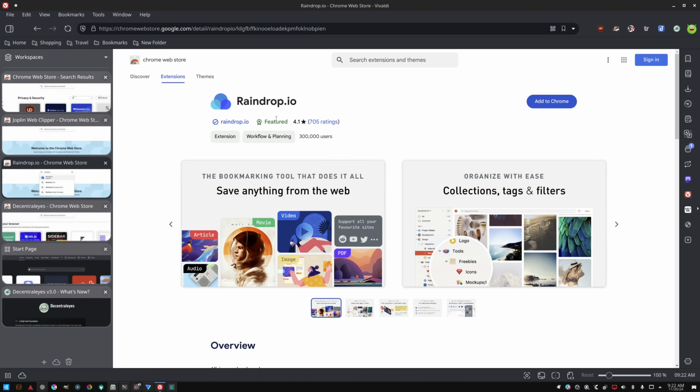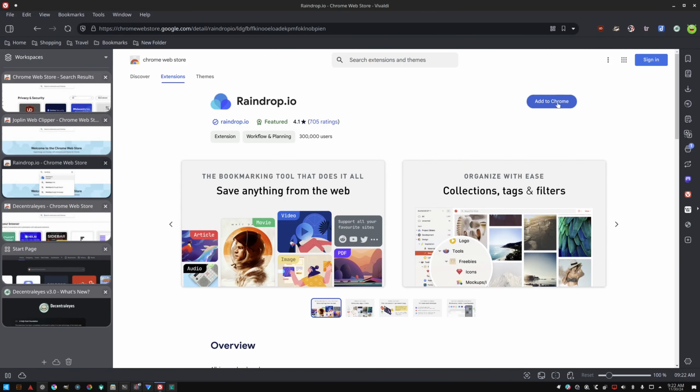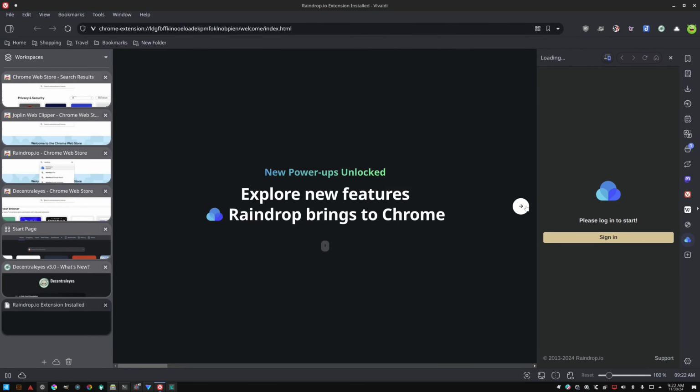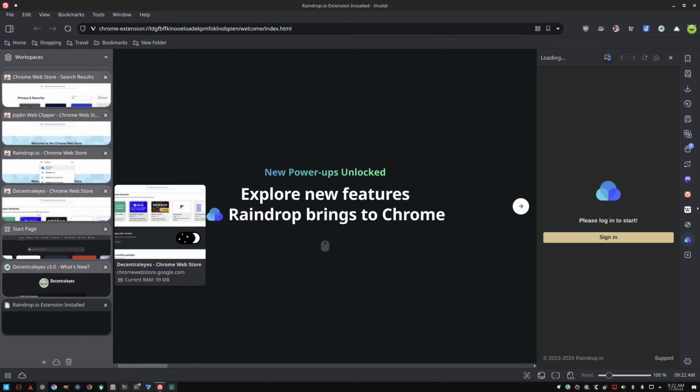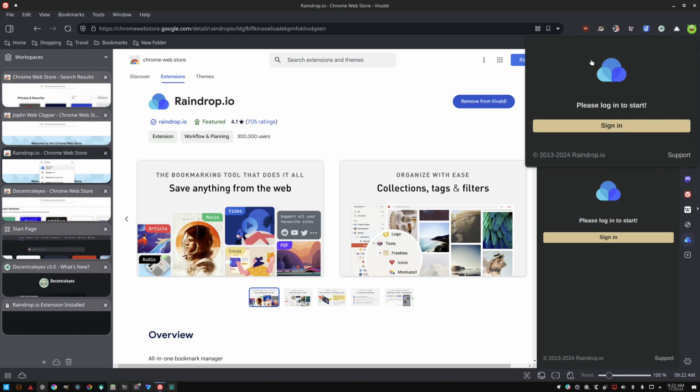Raindrop.io extension is another great extension for saving links, organizing links. You'll need to sign up, but it's worth it. They have a free version. I've even paid for the Raindrop Premium version. And it helps you organize links and information and then go back later. Sort of like Joplin, but more focused on bookmarks than notes.